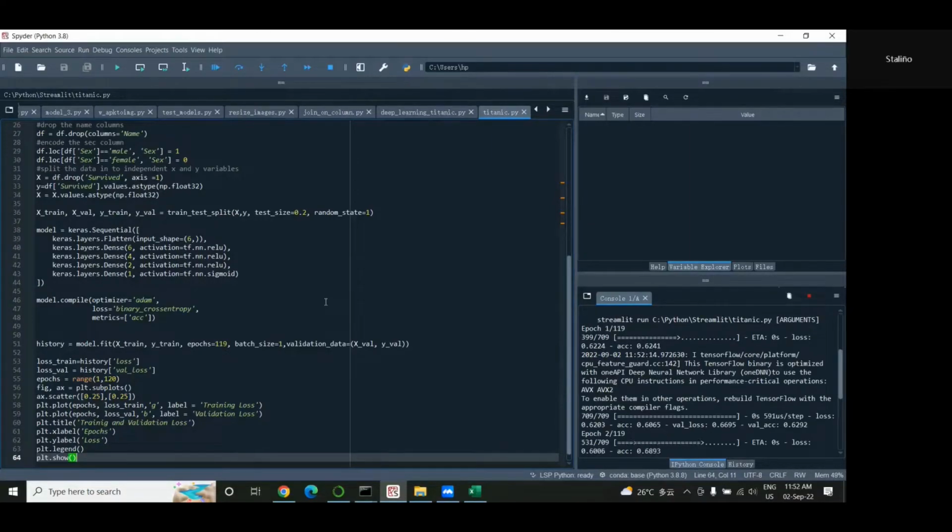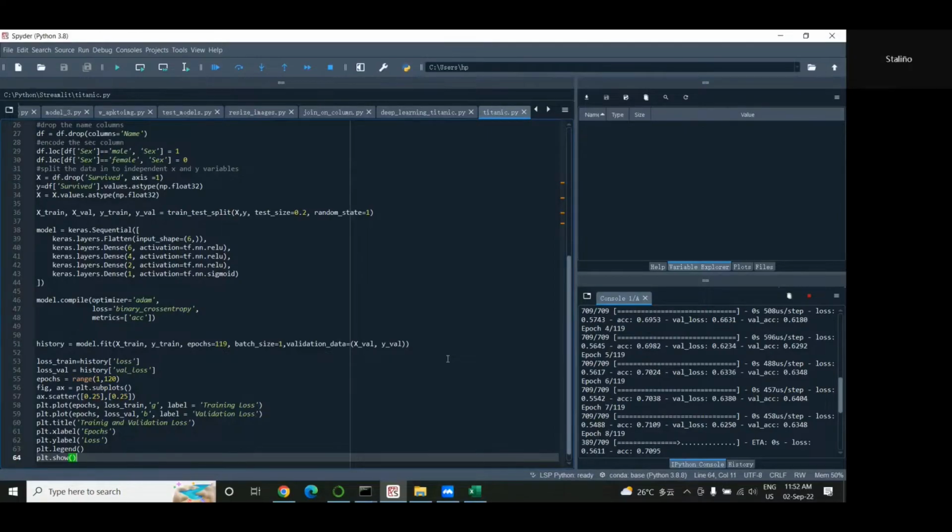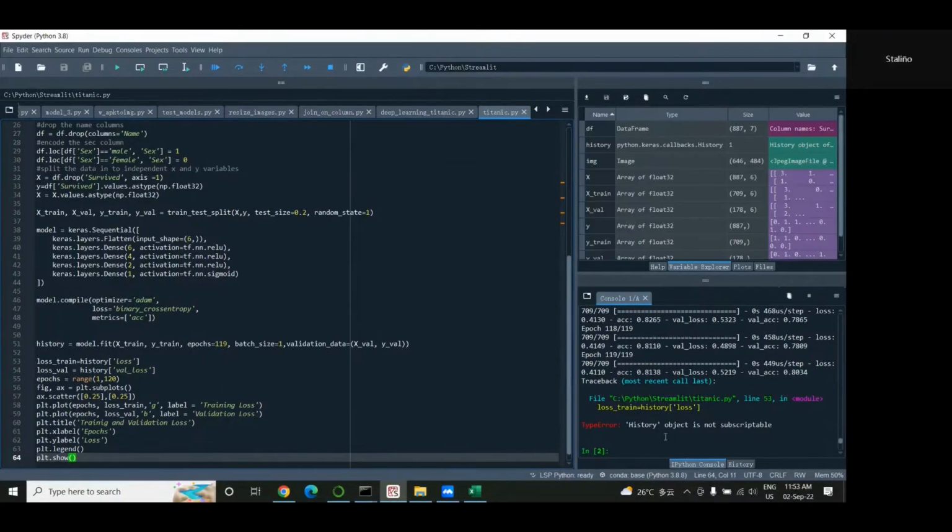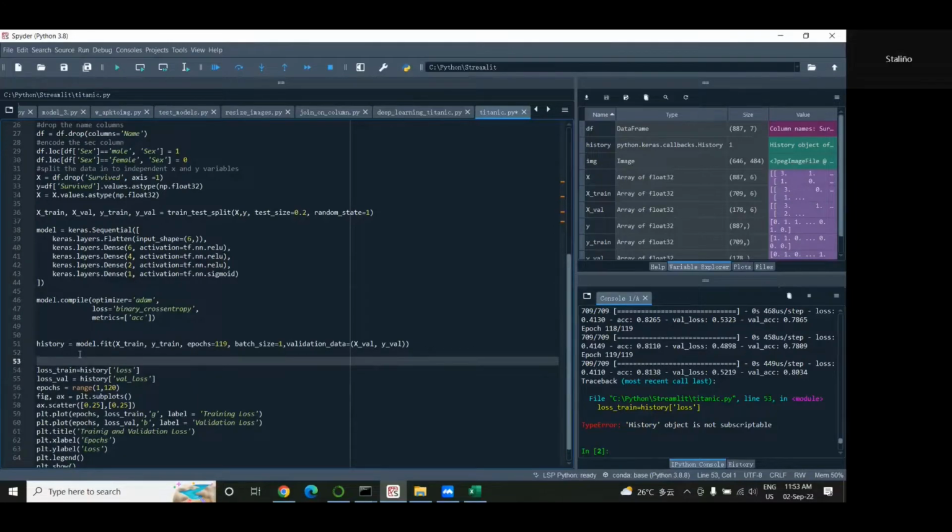So it's going to run this model for 120 epochs. We get an error here. It says history object is not subscriptable. Why are we getting this error? Let me see. Okay, I know. You know what, guys? Just up here, let's just save this history.